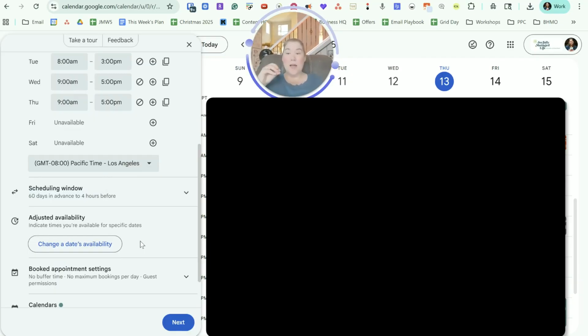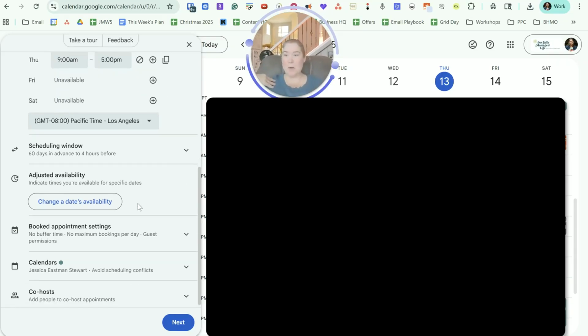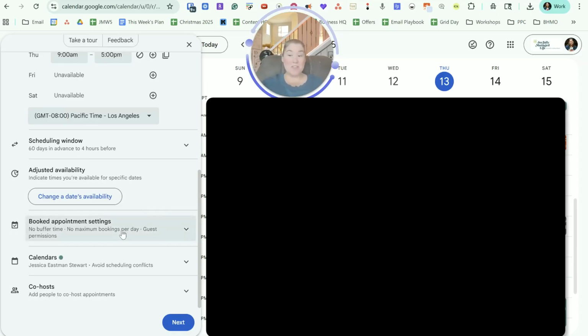You can also set specific dates. So you can say, normally I'm available Monday, Tuesday, Wednesday, Thursday, and Friday, but I'm not available on this Friday or this Monday because I'm out of the office, or those types of things. So you can set specific days or weeks that don't work for you because you're going to be out. And you can set a bunch of other settings.